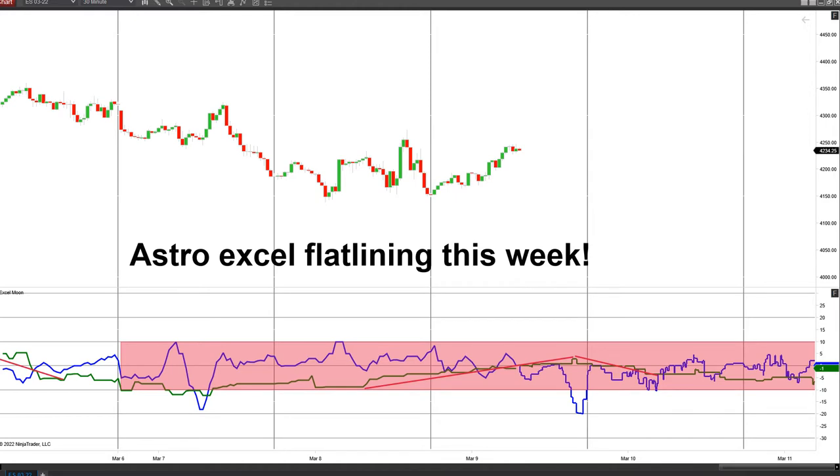Let's take a look at the Astro Excel chart. We did make a low here where the Astro Excel hit another bottom, started a trend up, had a reaction, retested the low, and then it took off, and we're in this uptrend now.